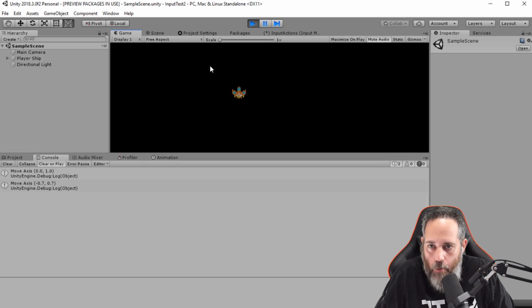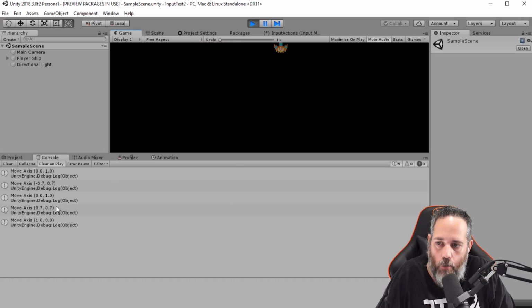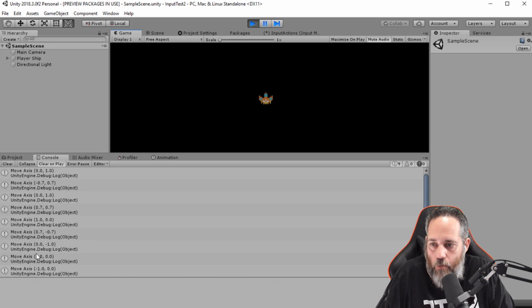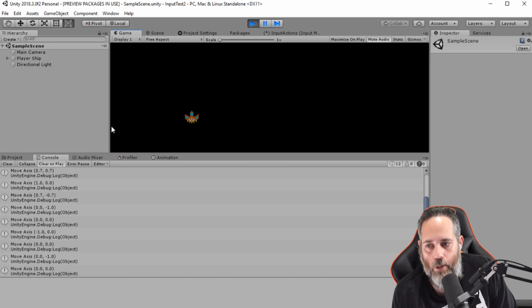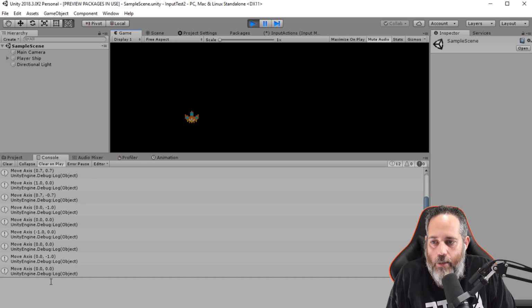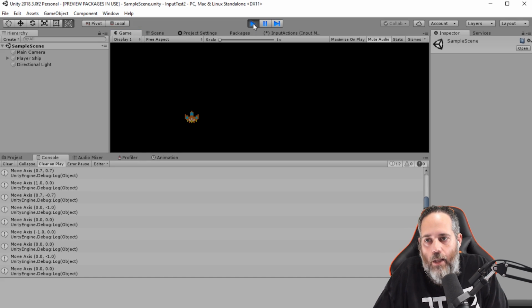So you see I'm holding up and left, I hold up and right, or just right, we get 1. Hold just down, we're getting -1. Just left, we're getting -1 here on the X. Down it was on the Y, and so on. So you can see that we're getting the right values for the axis and logging them out right here. And then we're also moving the ship.